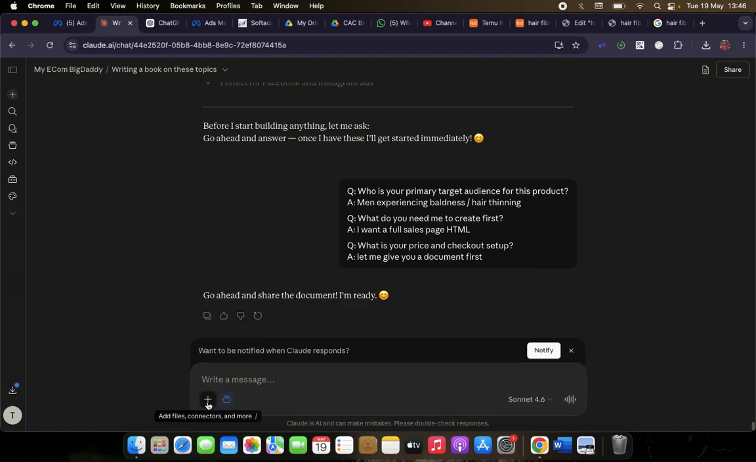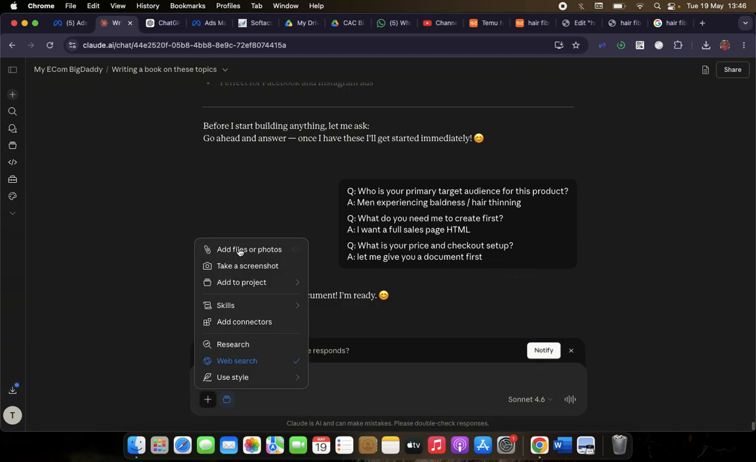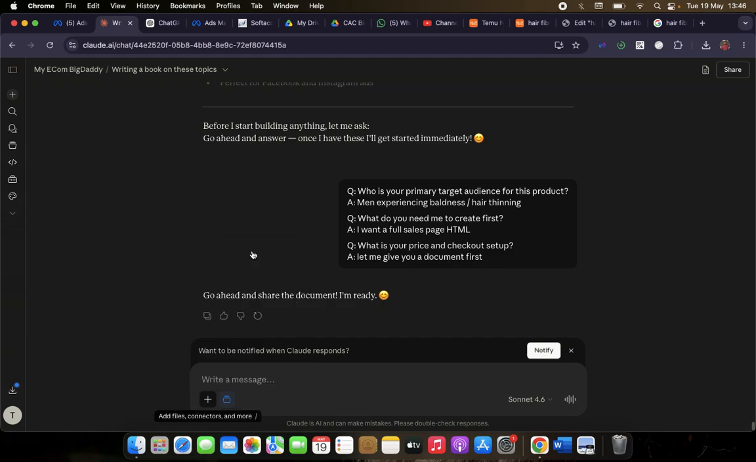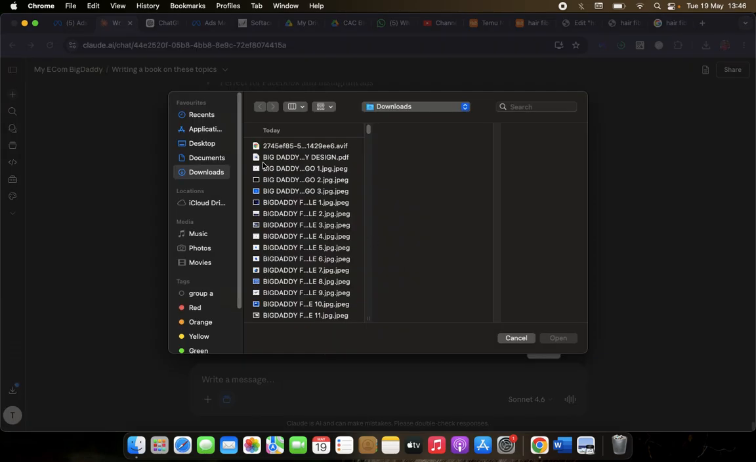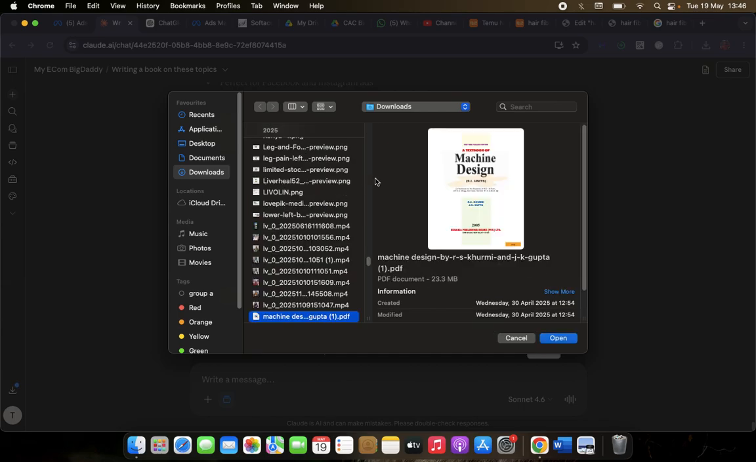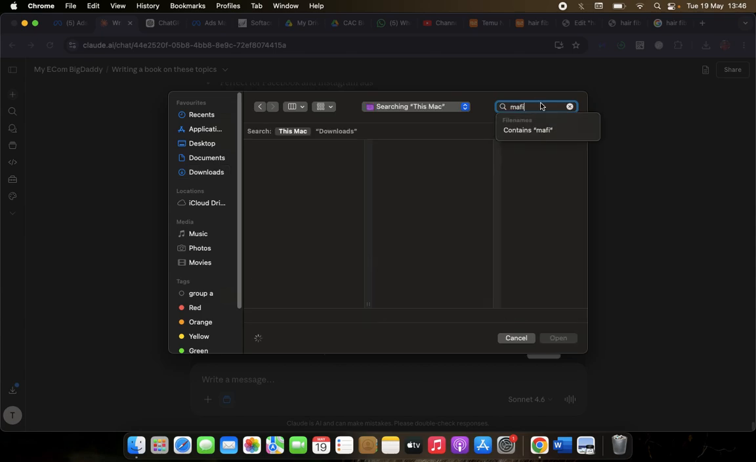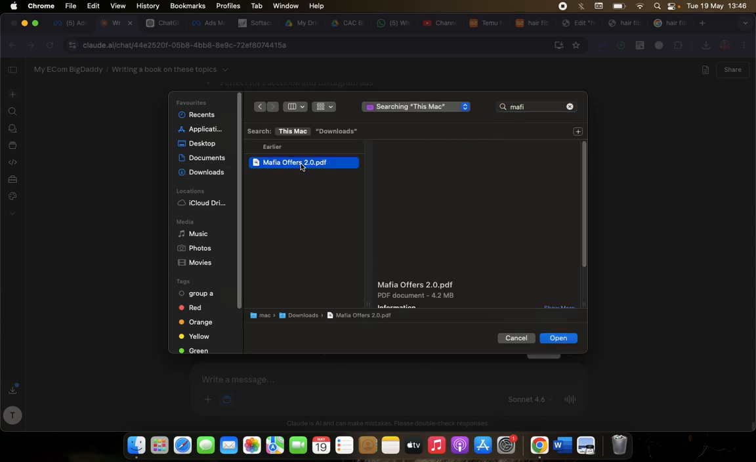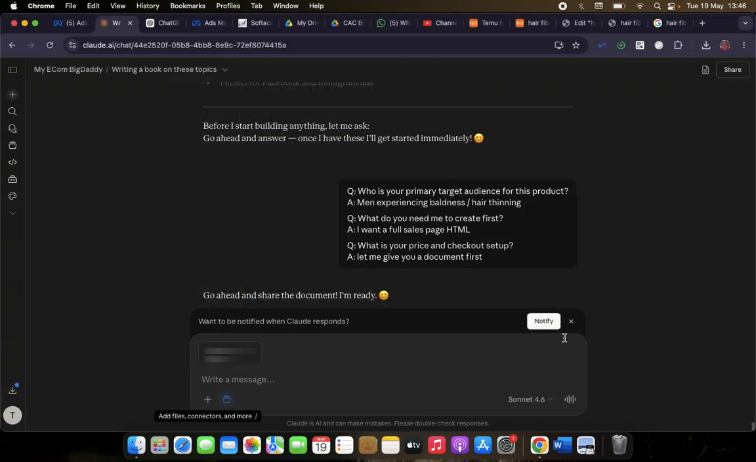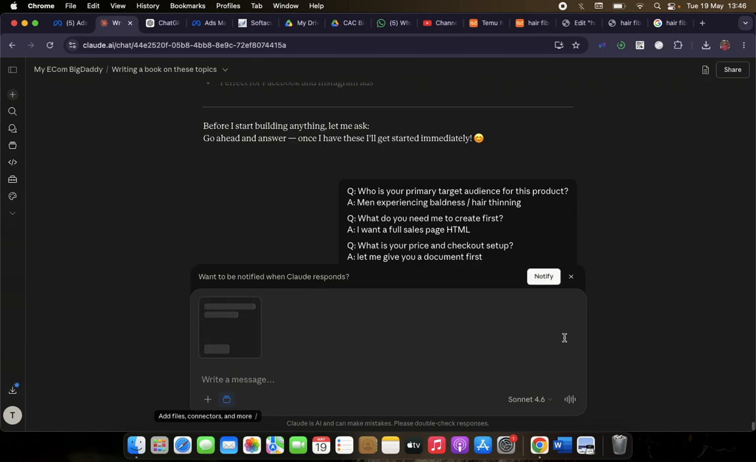So I'll come here, add files or photos. Okay, before then, okay, yeah, I want to give you the document. So I have Mafia, this book, right? This book, if you read this book, you would learn a lot. But to save time, what I did is, I already read the book some years back.